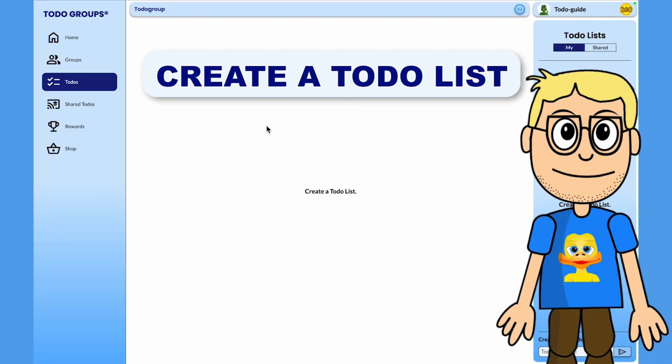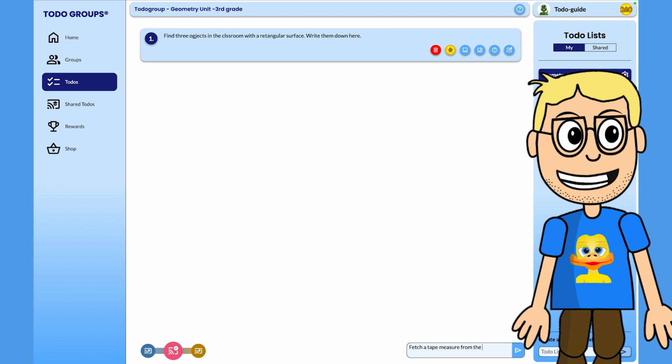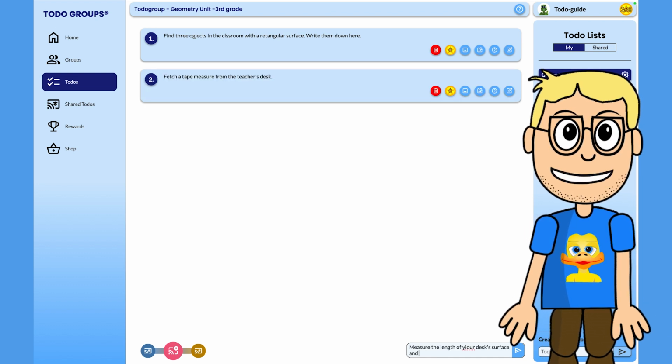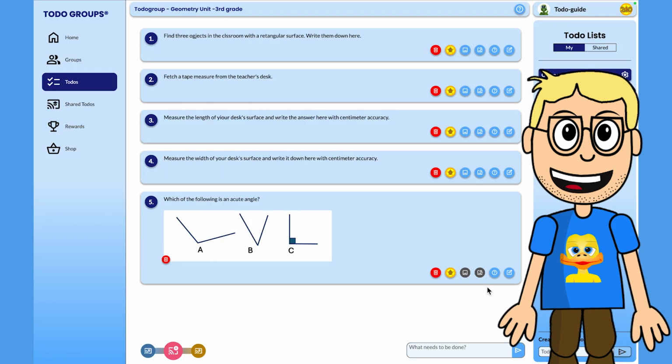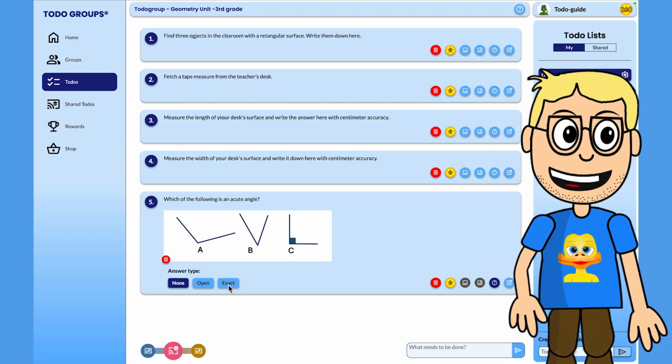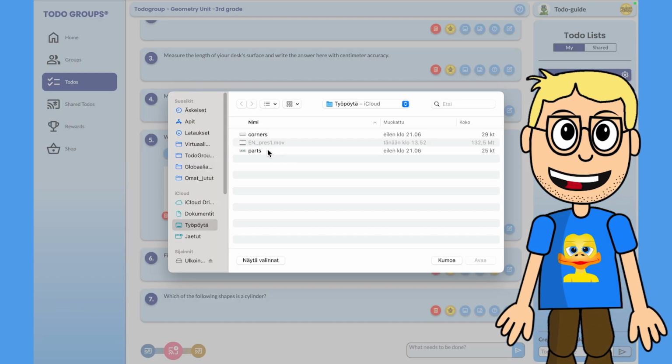Step 3. Creating and assigning to-do lists. Todo Groups to-do lists can be quickly written task lists for a regular lesson or workday. If you want to give multiple instructions at once, or if students are at different stages of their tasks, creating a to-do list is a fast and effective way to keep everyone on track and ensure that all students know what needs to be done.